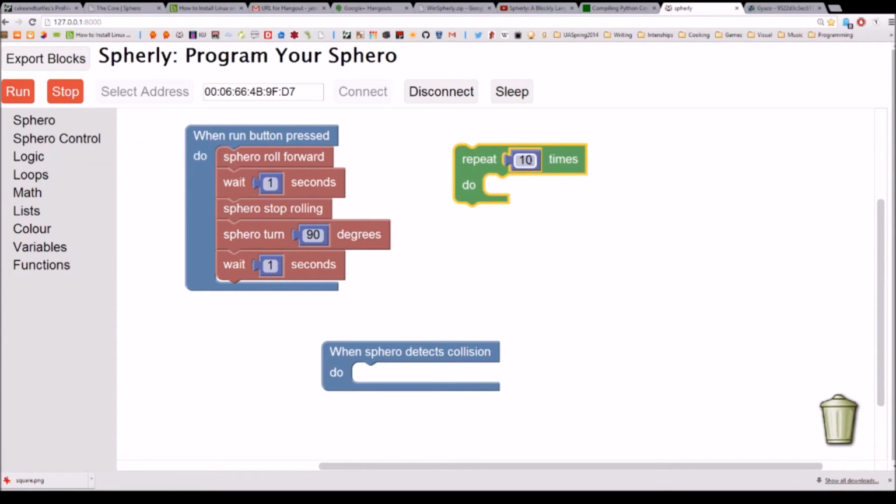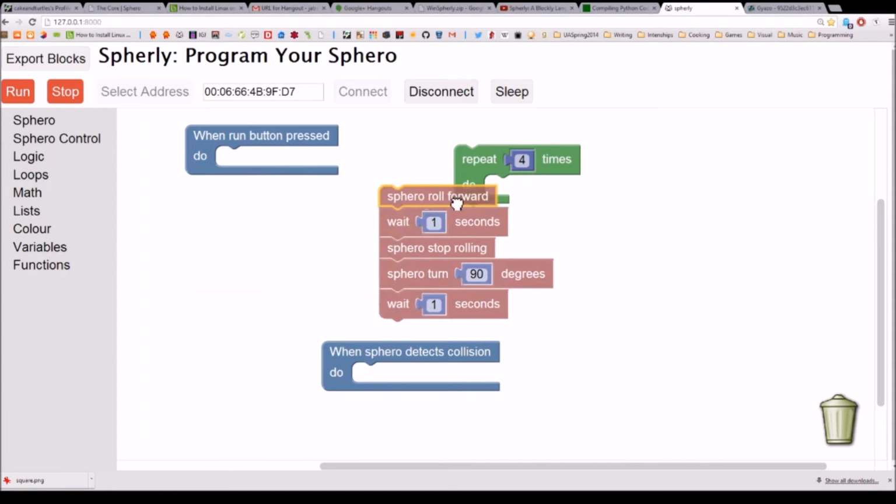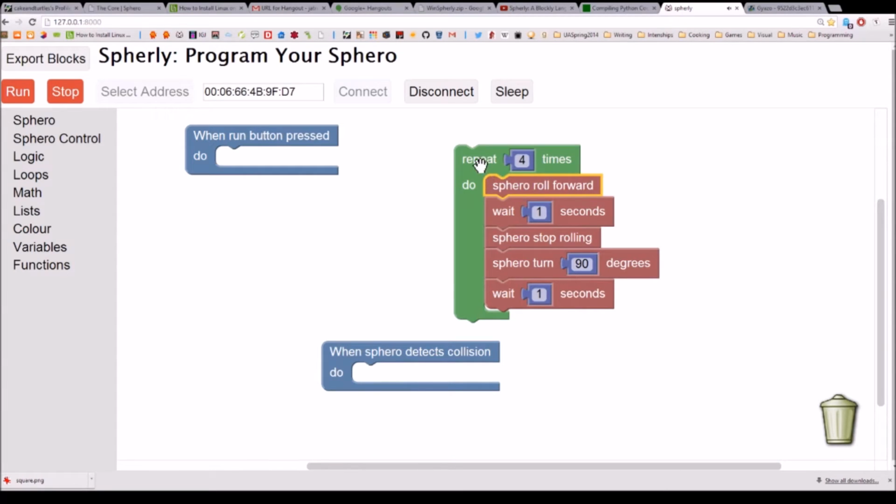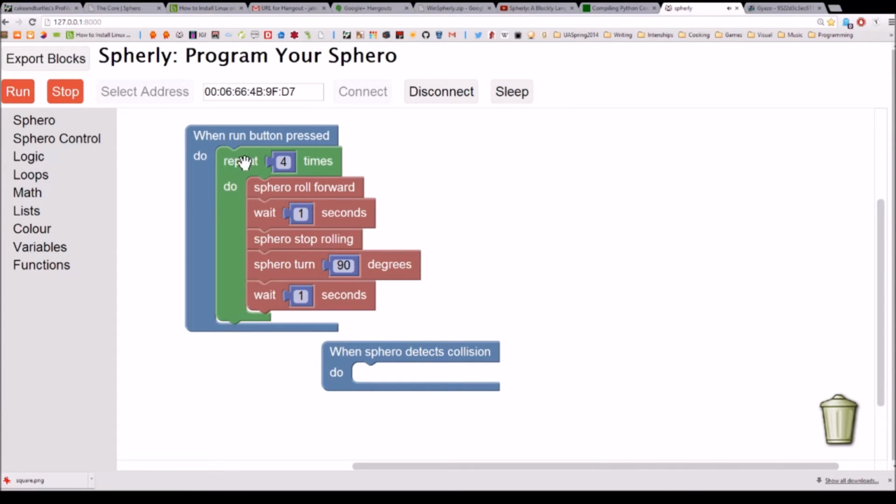And since we want to have this in a square motion, we're going to need to repeat this action 4 times, rolling forward, stopping, and then turning 90 degrees. So we can put that in another repeat block for 4 times, and go ahead and run it.